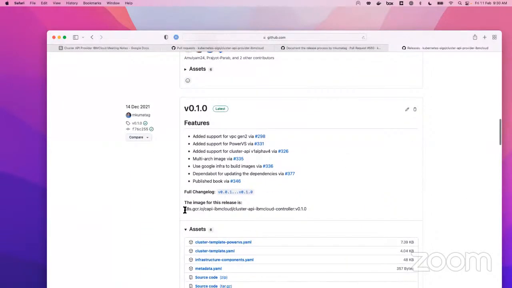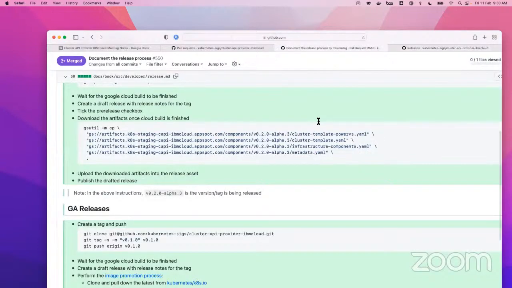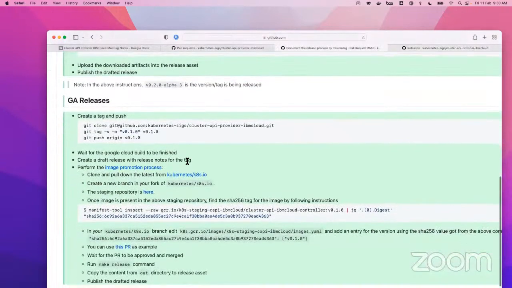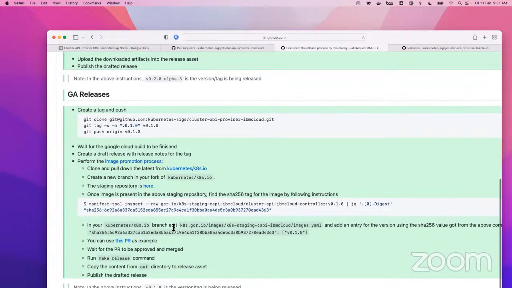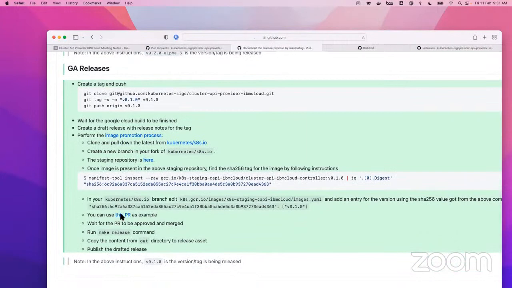That really goes by pushing these images to CAPI IBMCloud, right? So this is the production image. Once we push the image into this, it is permanent, right? That process I have documented here, the entire process of how we do that. Basically, we need to create a PR against this k8s.io repository, and for example, I also mentioned how to do that.